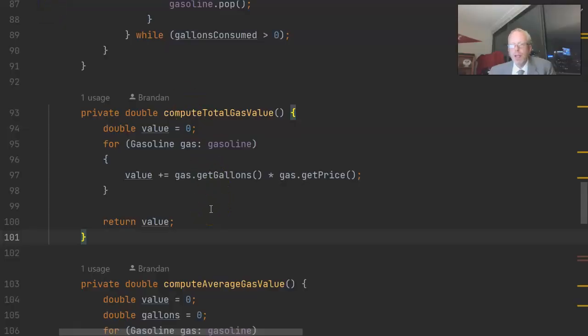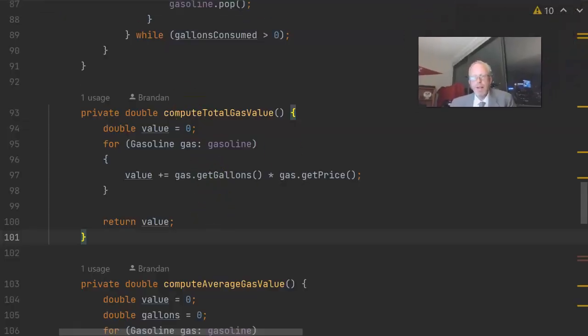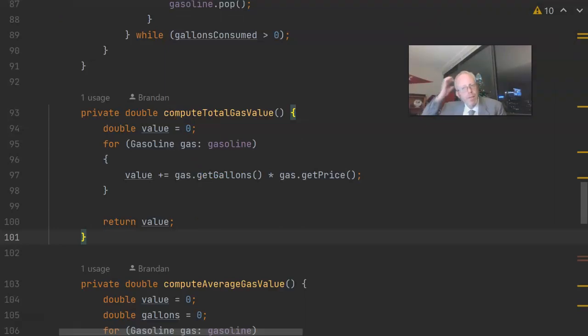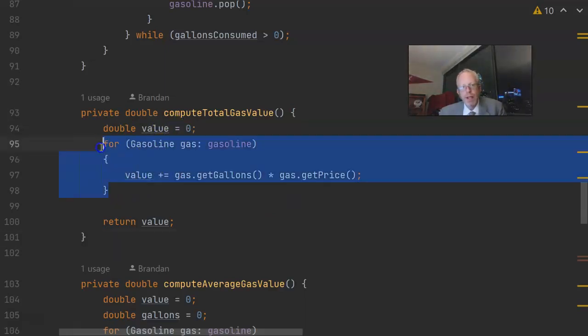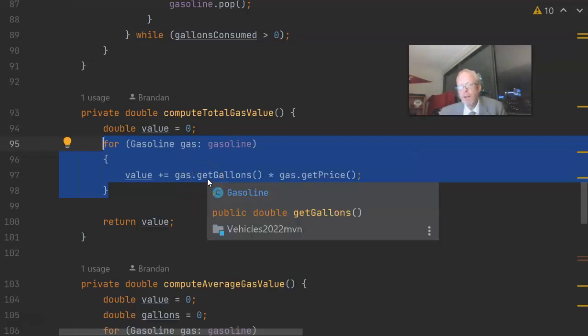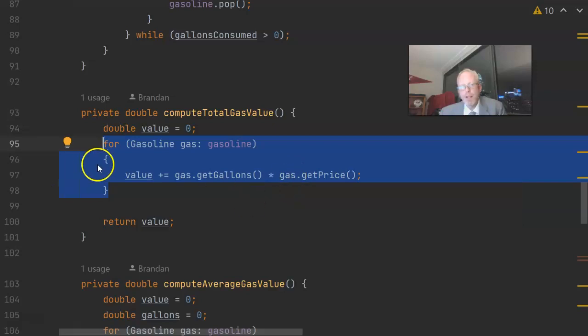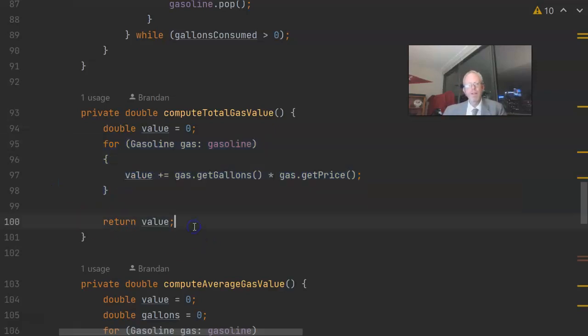First, computeTotalGasValue is a method I set up a bit earlier to simply compute the value that we have in our gas tank of gasoline. We see that I start by initializing a variable, and then I have a loop that iterates over all of the gas objects and multiplies their value by getting their gallons and multiplying that by price and summing that into this value variable and then finally returning the value variable.